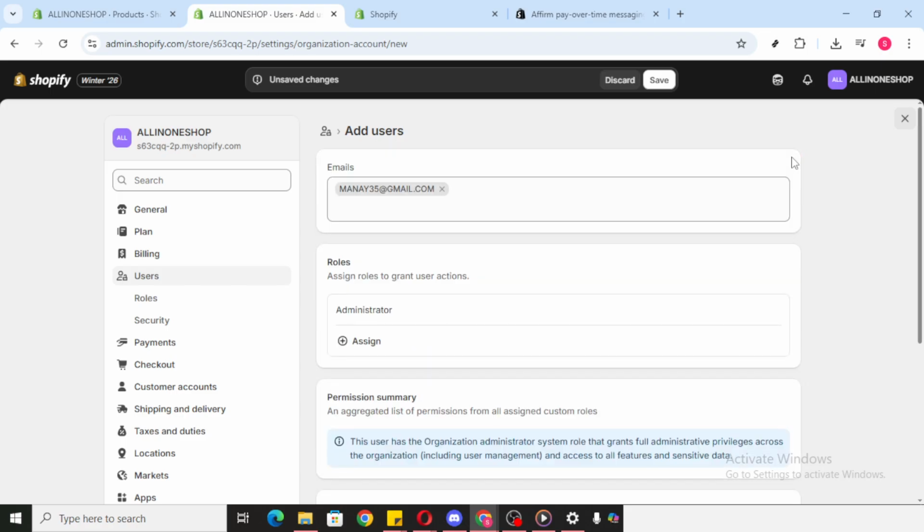That's it. You opened the Shopify website, clicked Settings, went to Users, clicked Assign, selected the right option, confirmed it, and entered their email. With these steps, you can add users confidently and keep your store secure.